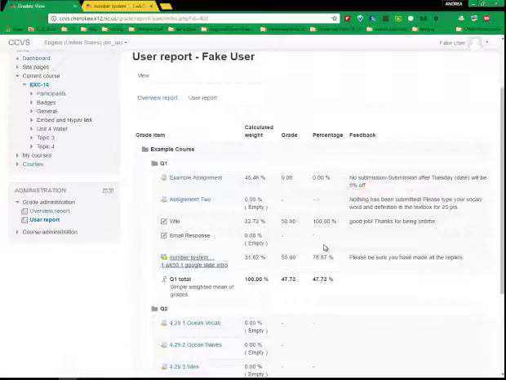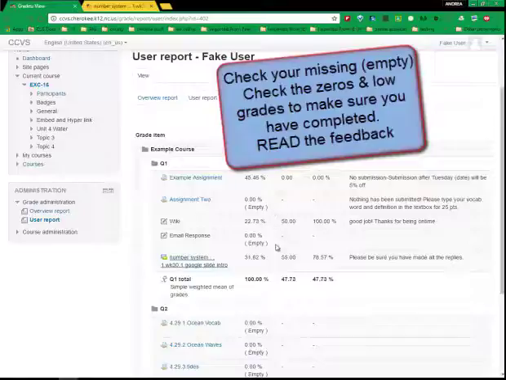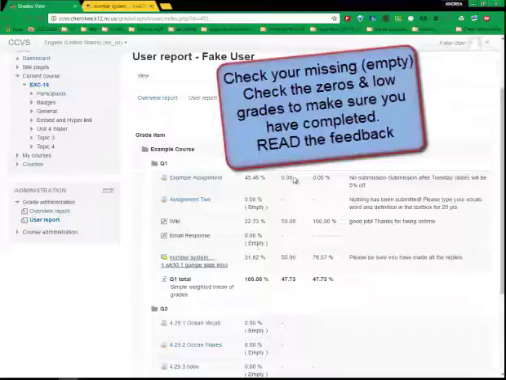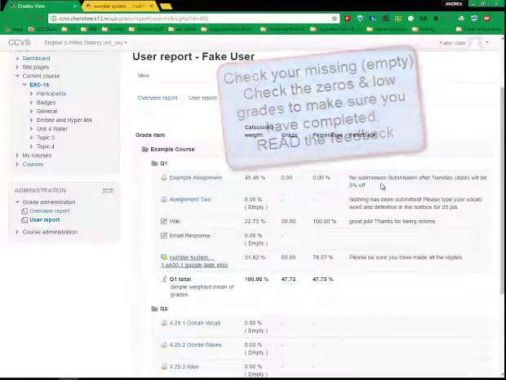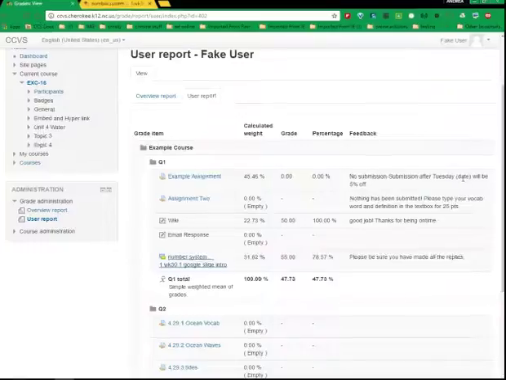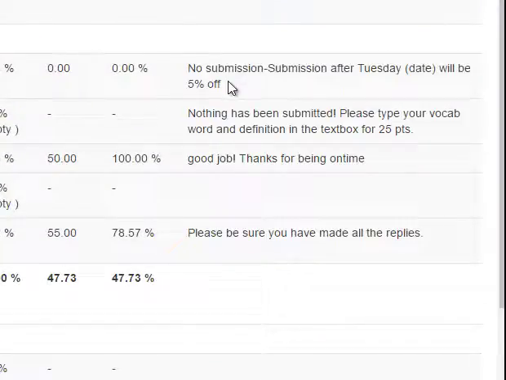So again, when you're checking your grades, those are the things you're going to look at. You're going to see if there's anything empty that you need to turn in. So this is empty, this is empty. That means you didn't turn it in. You need to look at your low grades. This is 0. Didn't turn it in. No submission. It's late after Tuesday, whatever the date was, so it's late by 5%.